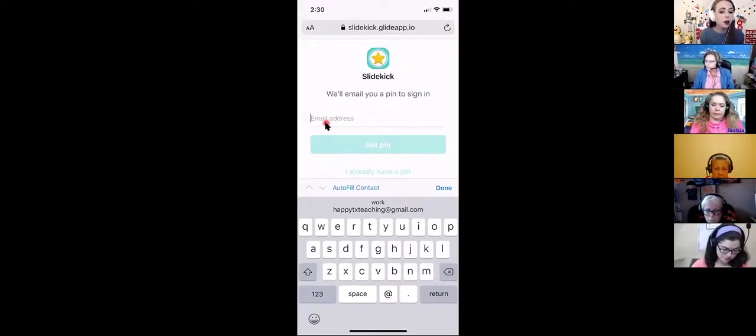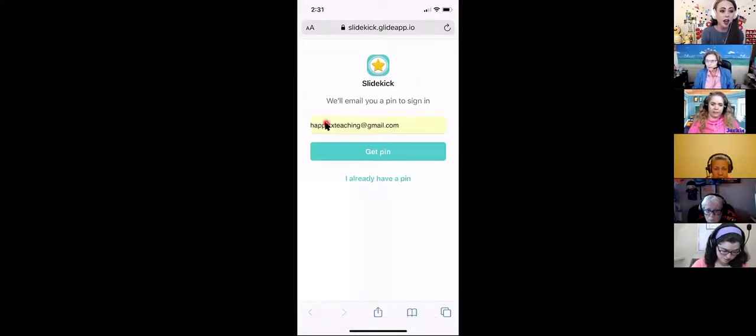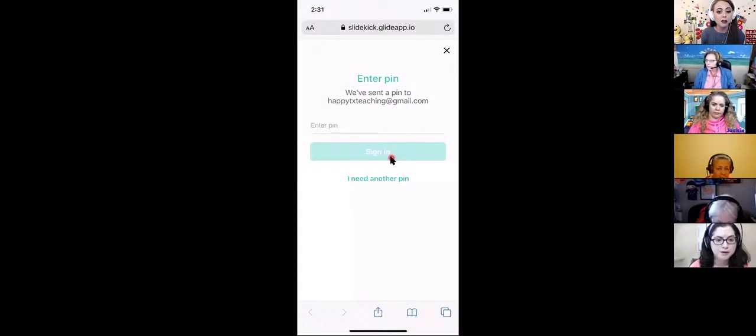So you don't need to remember the password or PIN that it sends you, because a PIN is not your password. This get PIN button will send you a one-time use code. You can only use it one time, and it will authorize, or verify, that you're that person. So whatever PIN is sent to your email, you don't need to bookmark that email or save that PIN number, because it expires after you use it.